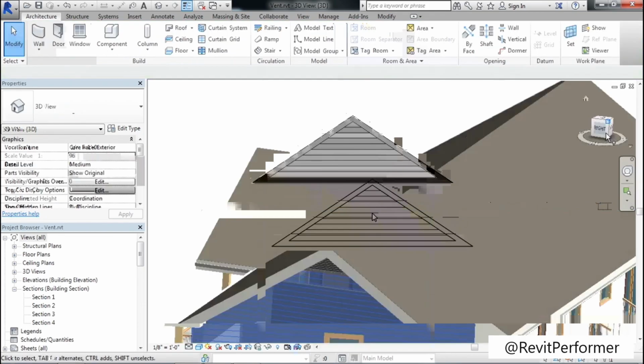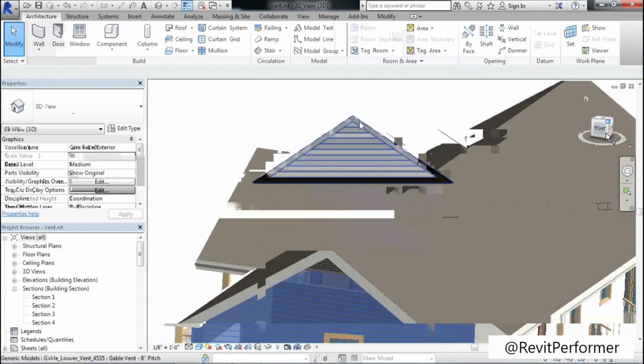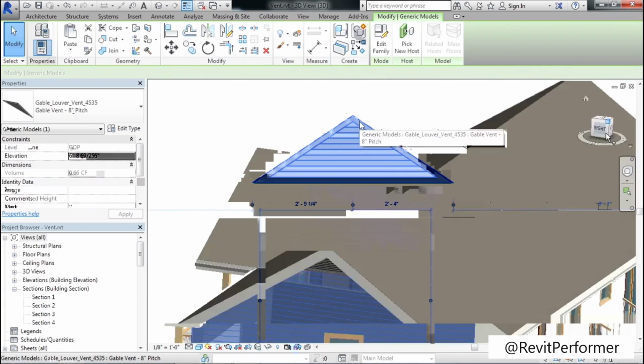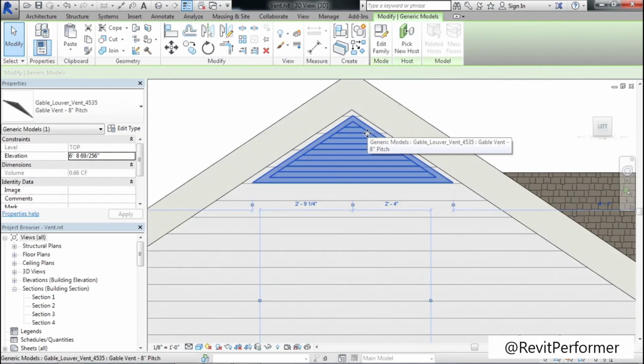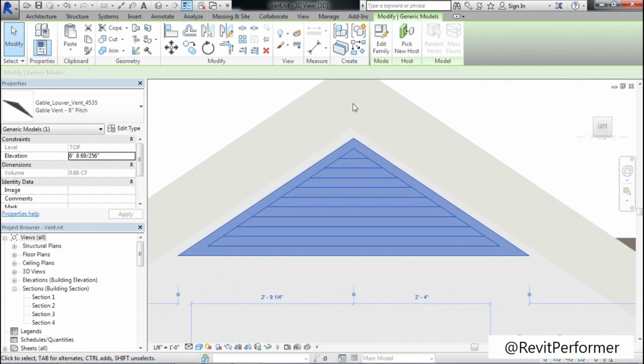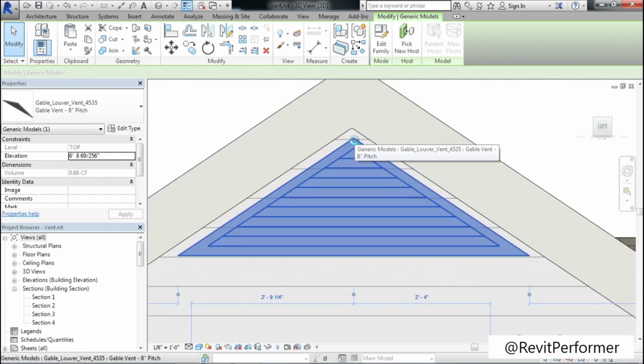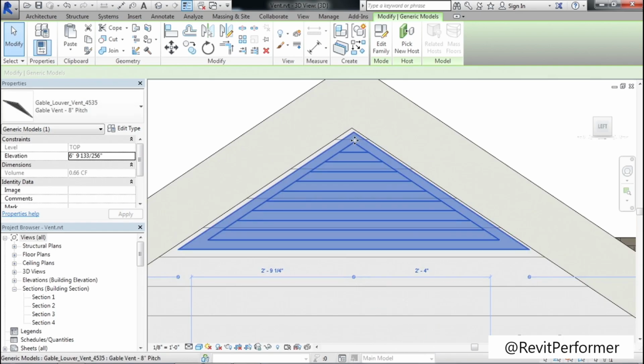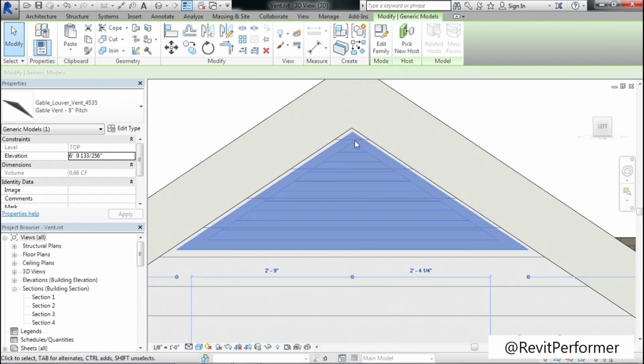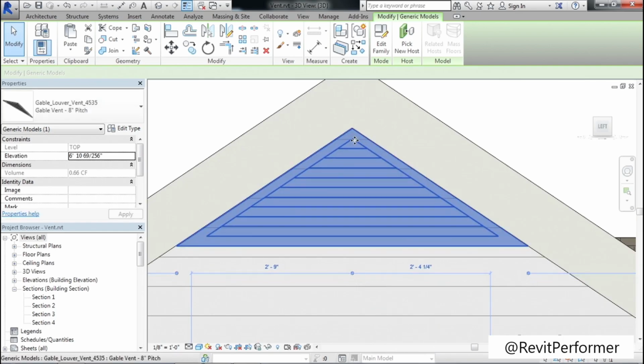Now before, what I did was just use the move command, but I do want to point out that there is the nudge command that we can use as well. And the nudge command is by using the arrows on your keyboard. So if you select the vent and then use the arrows on your keyboard, such as the up arrow or the left or right arrows, you can then nudge that vent into position.